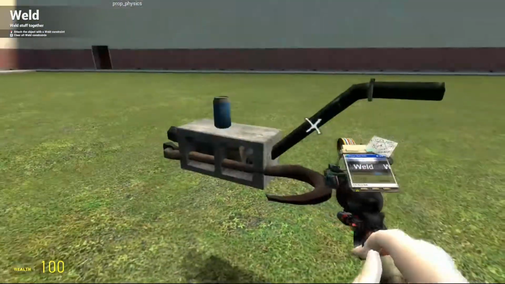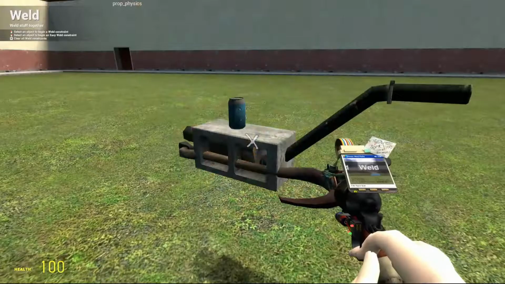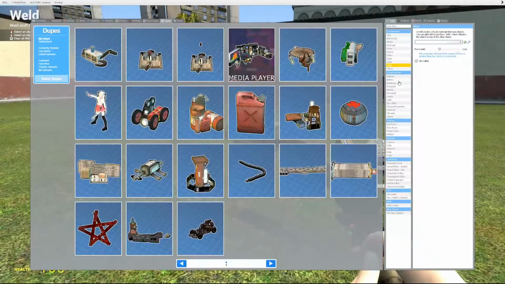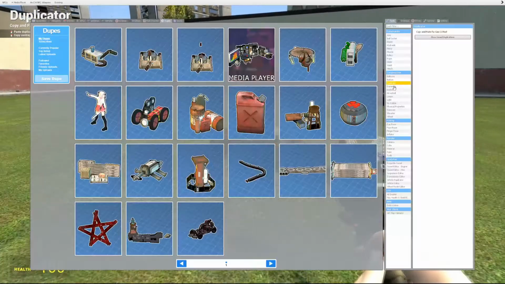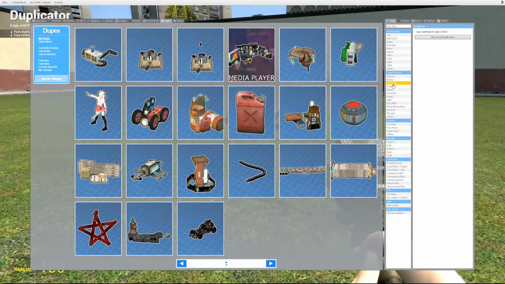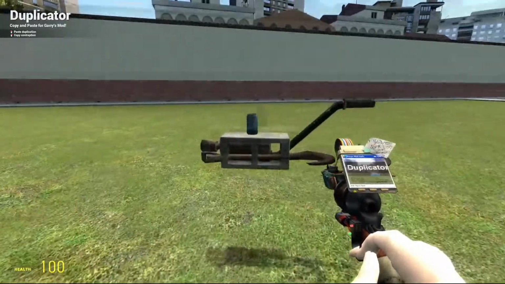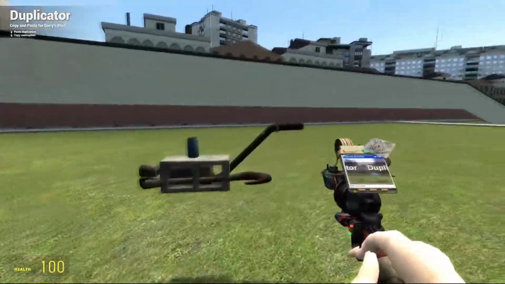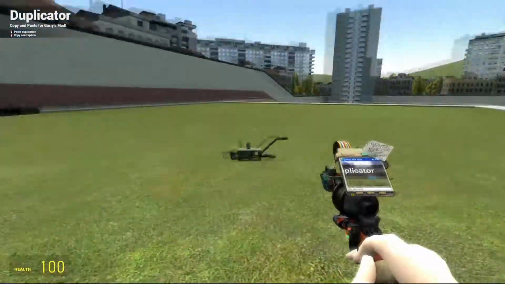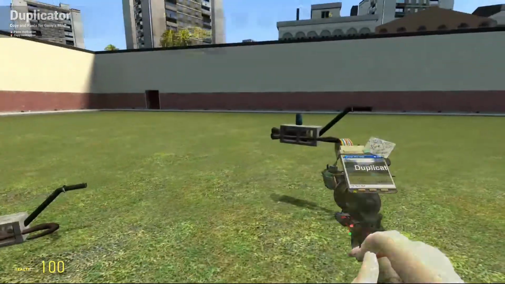So we'll just glue everything to this singular block and double check that everything's glued together by using the duplicator tool, which is pretty much just copy pasting. It's a pretty good way to check if you've glued everything together, because you can click here, and if it spawns the whole thing, that means it's all glued together properly.